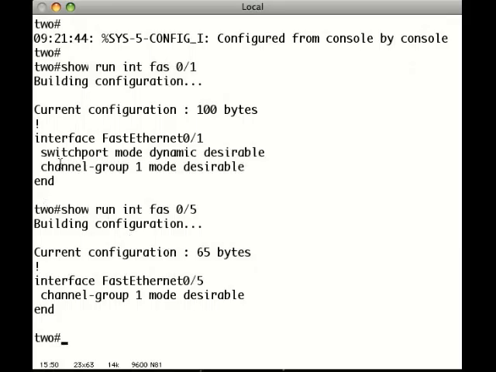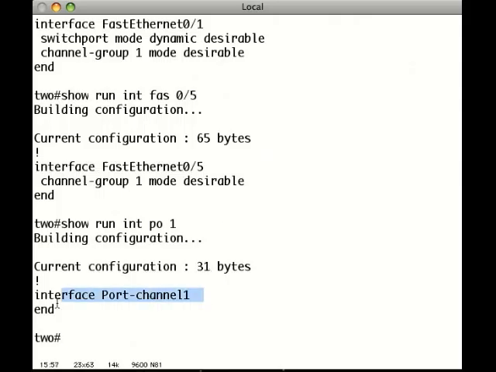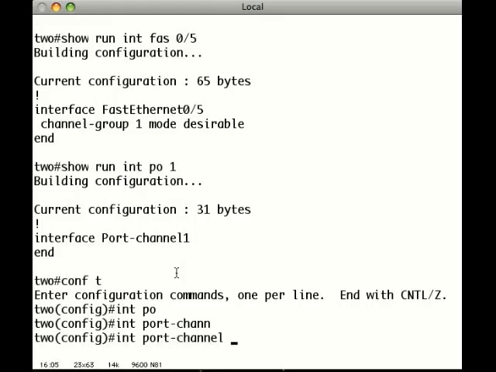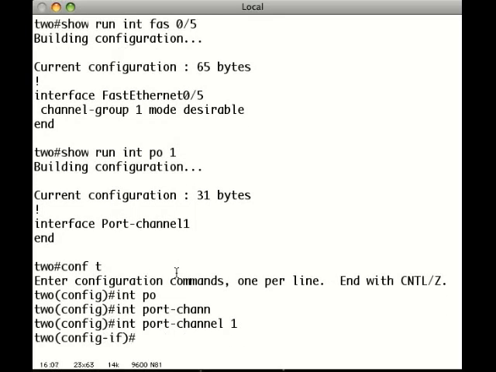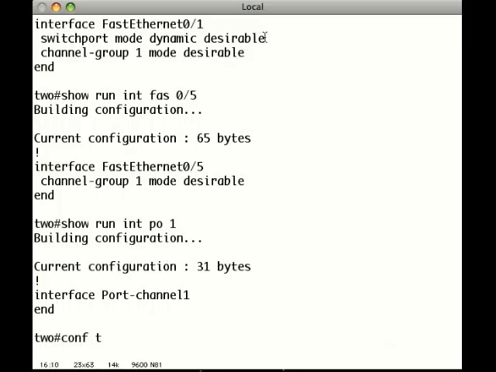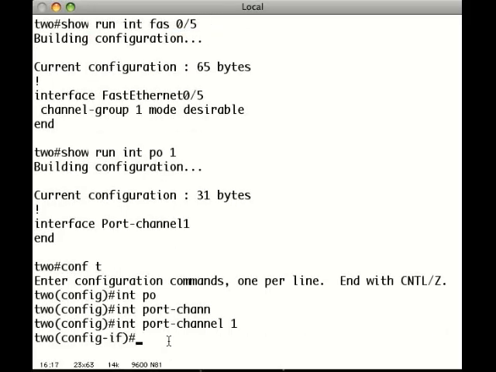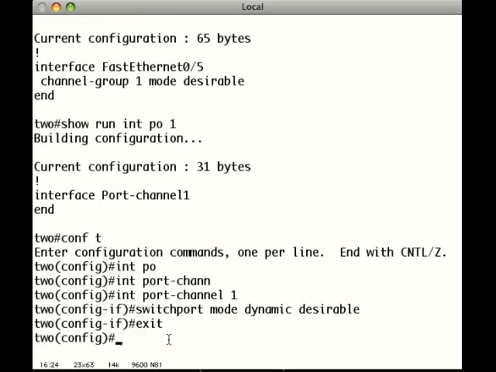So you can see the difference is switchport mode dynamic desirable. Show run int po1. Port-channel 1 has no config on it yet. Let's try conf t, int port-channel 1. And then what I want to do here is actually try making the EtherChannel a trunk. So instead of each individual port being an 802.1q trunk, we're going to run an 802.1q trunk over the EtherChannel. And let's see what happens.